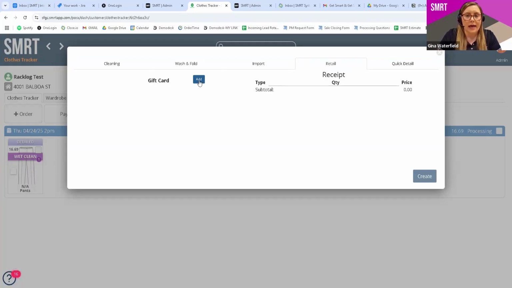So if I click add a gift card, all I would do here is scan the barcode on the back of the gift card. It's not like a mag strip. It's going to be an actual scannable barcode. We're going to hope nobody's ever used that number. And we can put $5 on it. So you just fill in the price and scan that barcode.